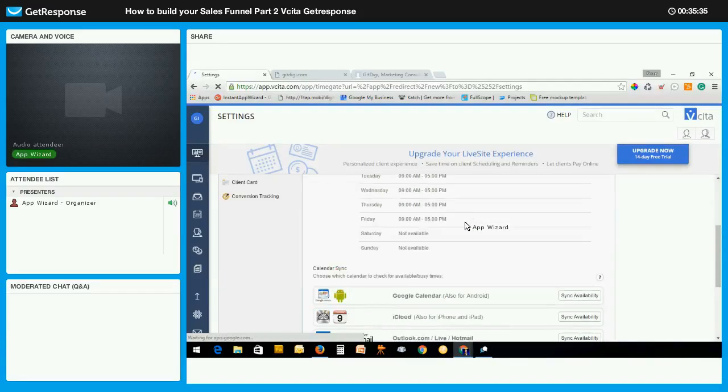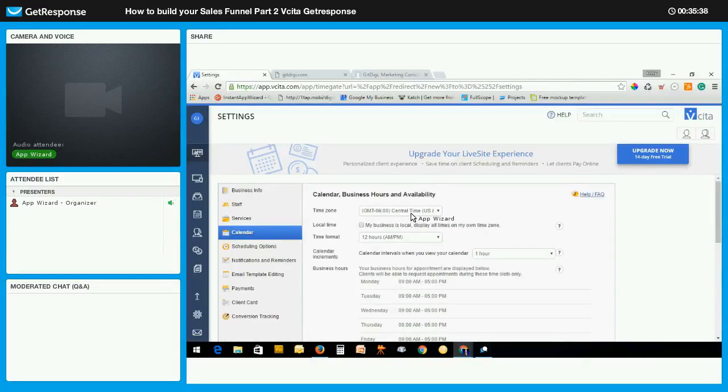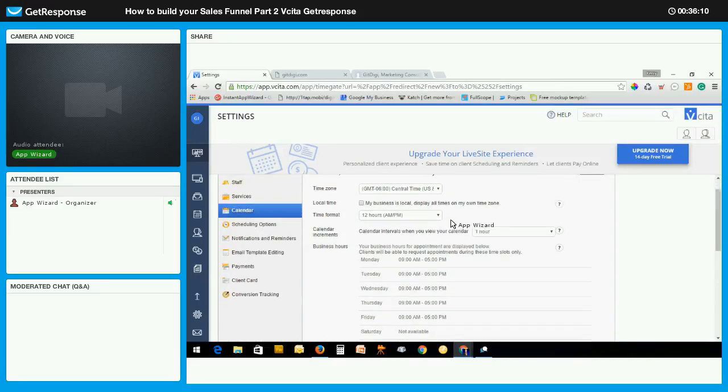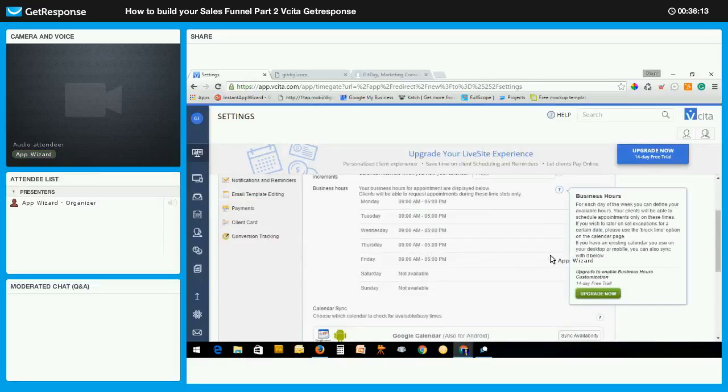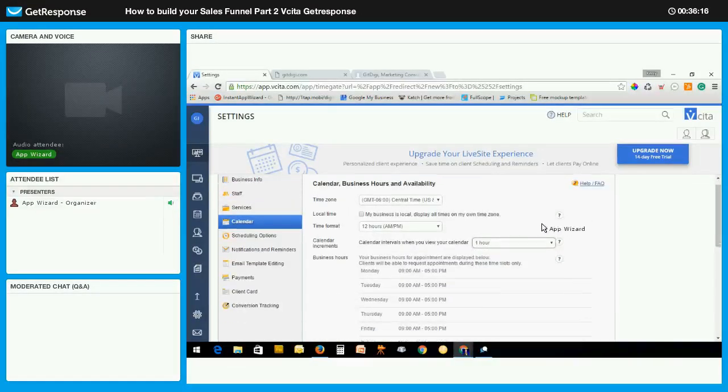Okay. On your calendar, you come in here and you set up what time zone you're in. My business is local, display all times in my own time zone. I would not do that. Let it display, because you may have people in the East Coast, West Coast, North Coast, South Coast, whatever. Okay? Everybody got that? Time format, 12 hours, AM, PM. Calendar intervals. When you view your calendar, 1 hour intervals, you cannot change that.